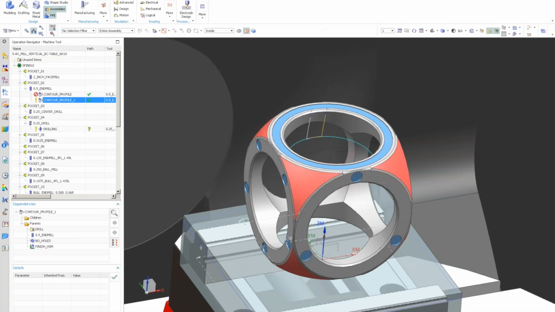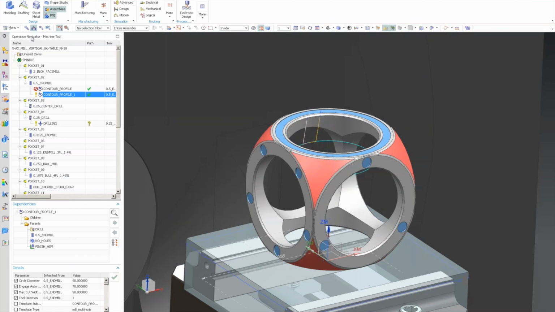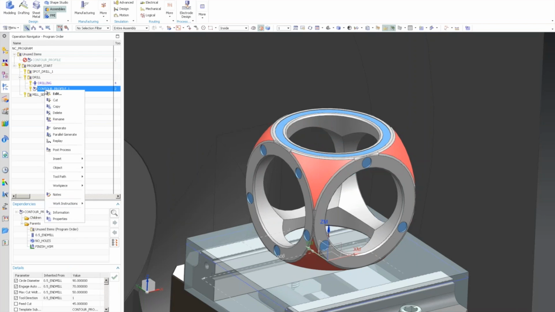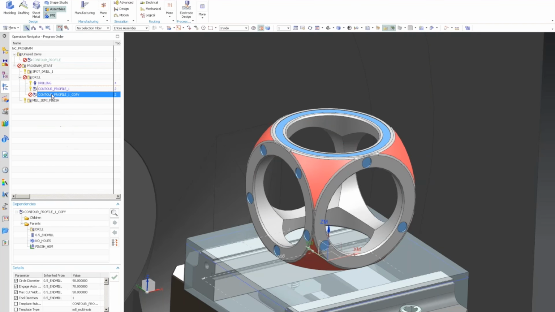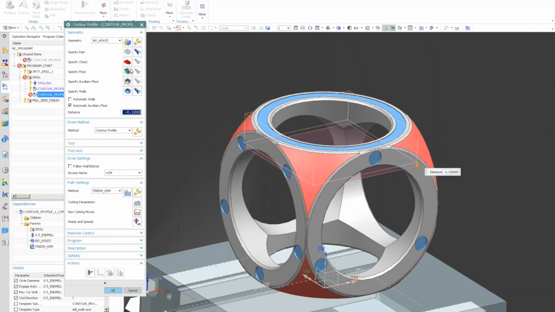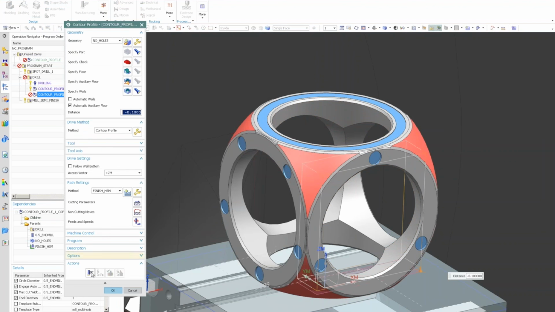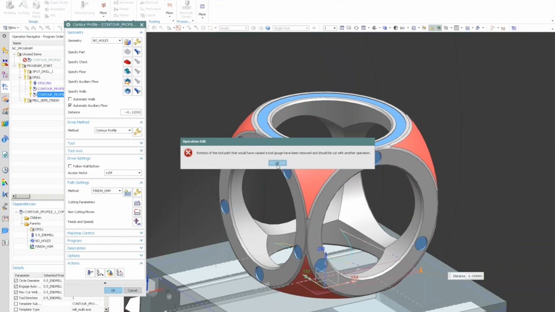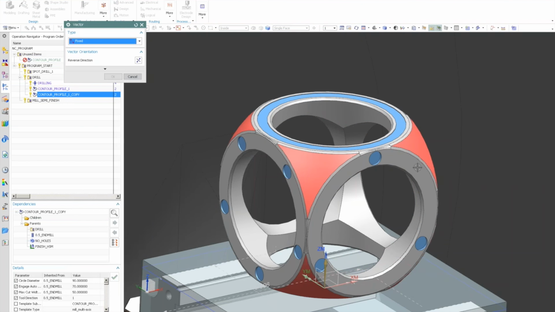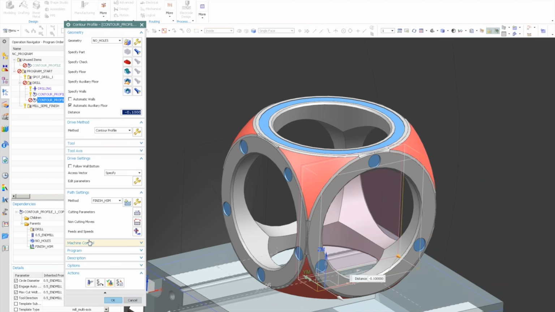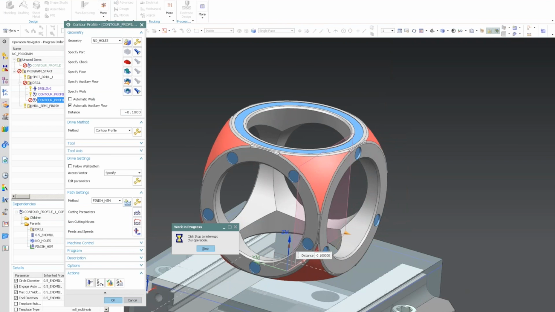If I wanted to do the other sides or the other undercuts, I could simply, let me get rid of the one we're not using here, I could just copy and paste and reselect a different wall. It remembers my negative offset there. I need to specify a different entry vector here. And generate.